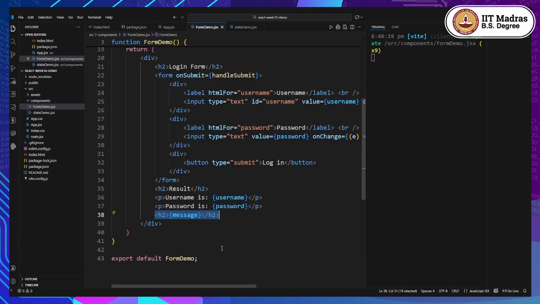So this message as of now is a default white color message at this point, right? So what I want to do is, if the login is successful, then what I'm going to do is show the entire message in green color. If the login is unsuccessful, I'll show the entire message in red color.